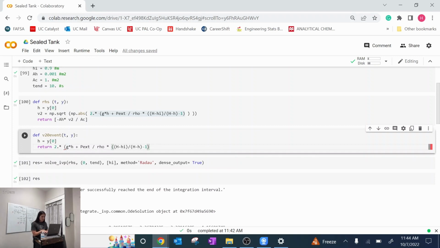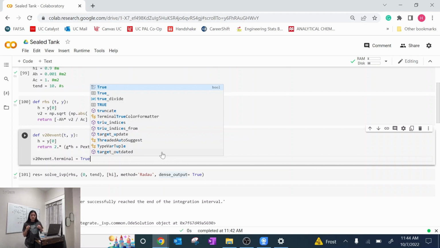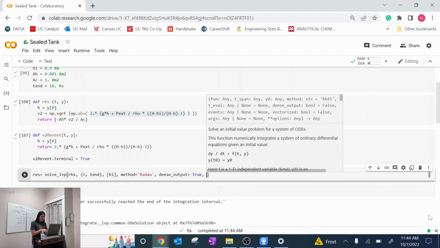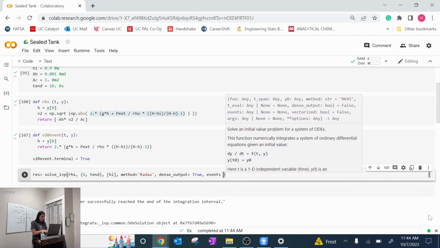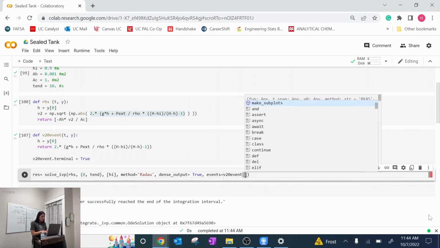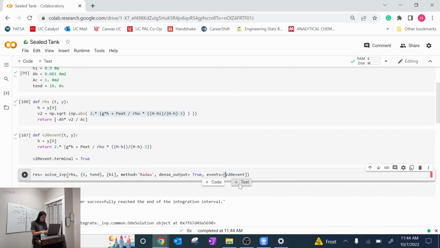Now that we have that, we want to tell it to terminate once it equals 0, and so we actually have something called the v2_0_event. So whatever your function is, .terminal, and when we say that that is true, basically what that means is once it reaches 0, it's going to terminate. And so now we can add this into our solve_ivp call here. So we can say events equals v2_0_event, and it'll be in brackets because everything's in an array, so you always want brackets.